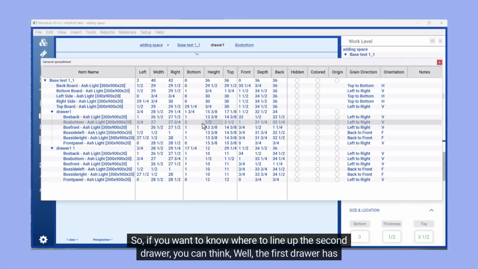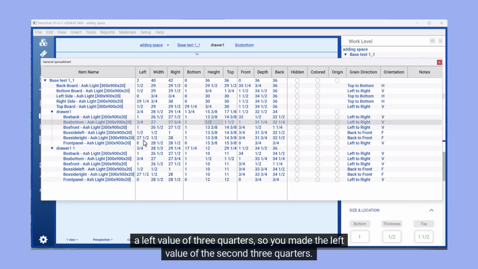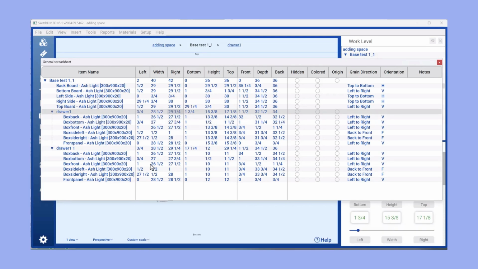So if you want to know where to line up the second drawer, you can think, well, the first drawer has a left value of 3/4, so you make the left value of the second 3/4. Then click the green button of the column header labeled top.